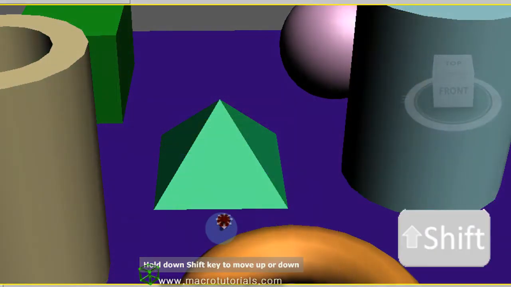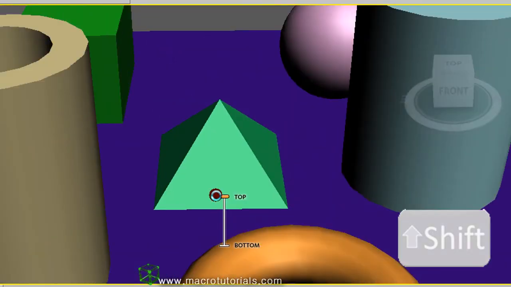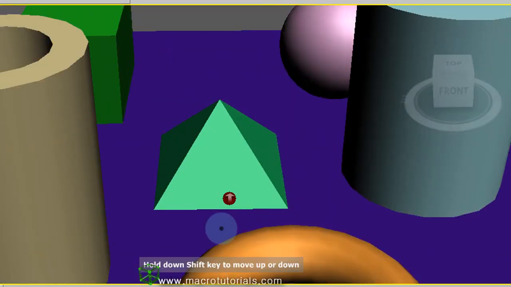And if you press the shift key on the keyboard and hold it, the up-down tool appears, and now you can move in the vertical way through the scene. And when you release the shift key, you can continue using the walk tool.